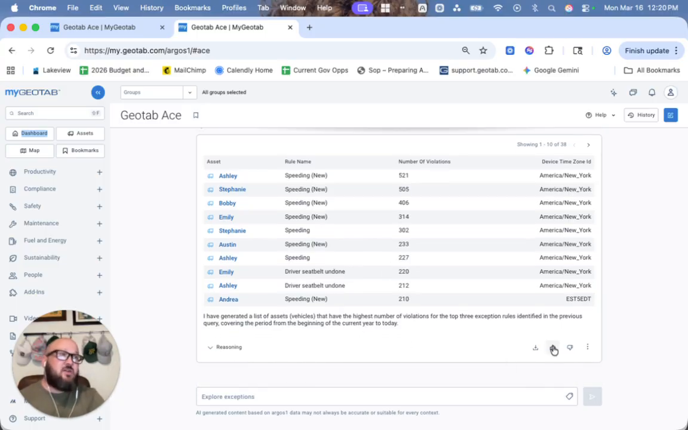You still can download the report. Just click the little download button here. It makes it a really nice tool to be able to get really granular really quickly. The one thing I would say is, whether you're finding the information Geotab ACE gives helpful or not helpful, provide a thumbs up or a thumbs down whenever you're doing this, because that feedback helps the Geotab team improve the learning model, and it will just make it better over time.